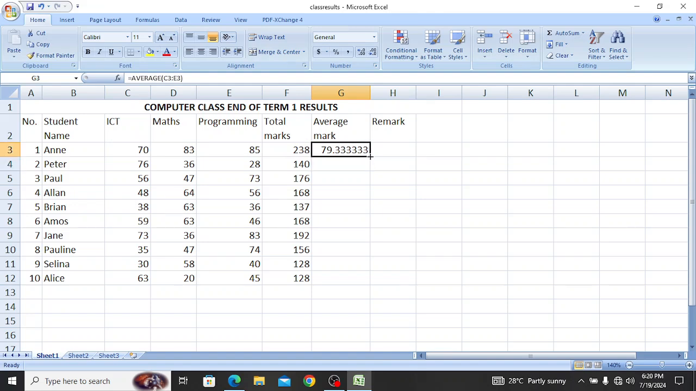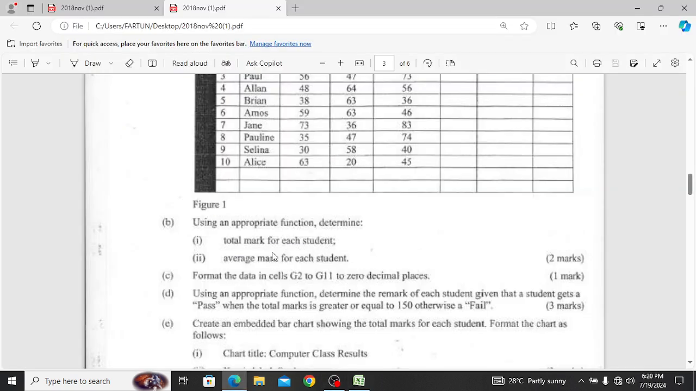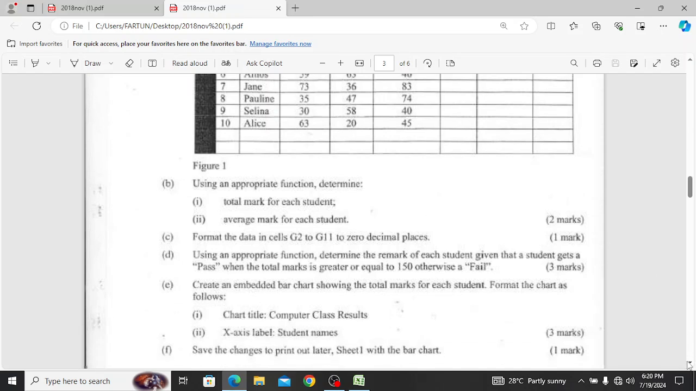Okay, very good. Then you autofill, you drag and drop. Okay, now we are done with question B Roman 1 and question B Roman 2. Tumemaliza Roman 1 and 2. Let's go to question C now.